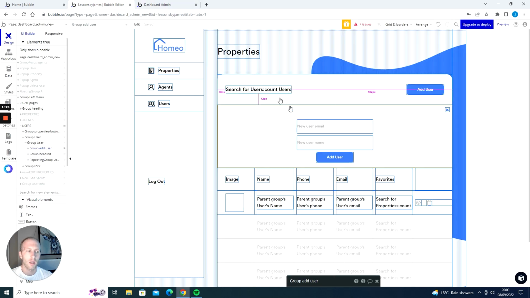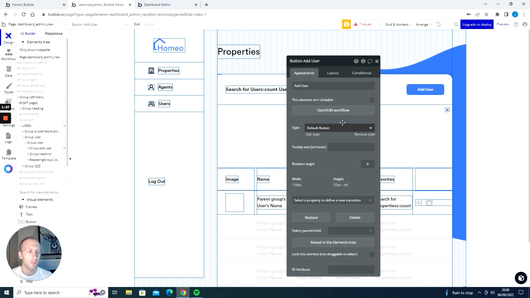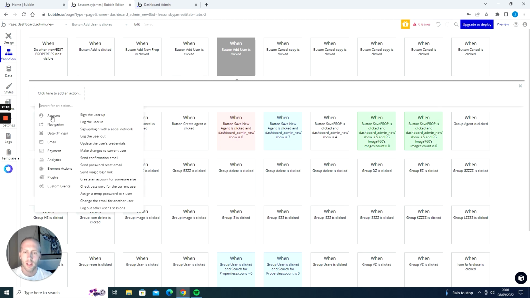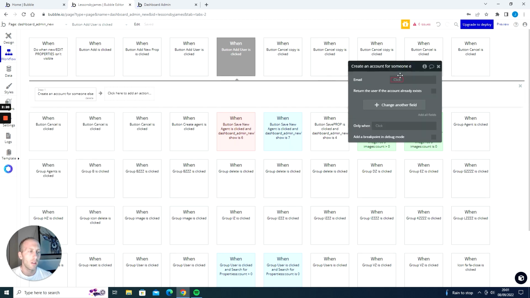Let's click this add user button, start edit workflow, and I've got a blank workflow here for this button. So click to add an action, and in the account selection there's a menu here, and you'll see an option for create an account for someone else. Let's click that. The one thing you definitely need when you are creating an account for someone is the email address. Anything else is sort of a bonus that you can add.